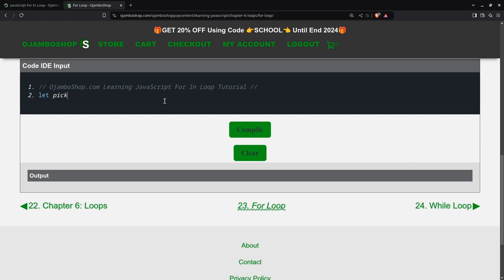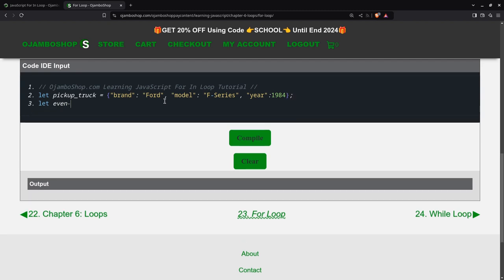So first thing I'll do is create an object. I'll call it pickup truck. I'll have a brand, and I'll make it Ford. Give it a model, and that will be the F series. And finally, there will be the year, 1984. Then we'll create another variable. This will just be an array. Okay, I made a mistake here. This should be an underscore.